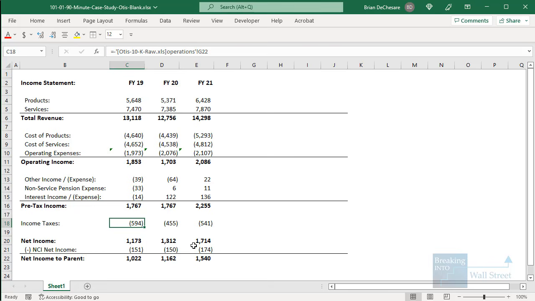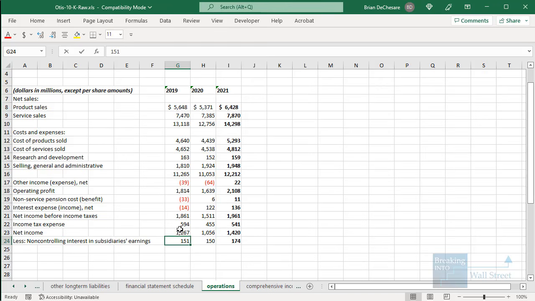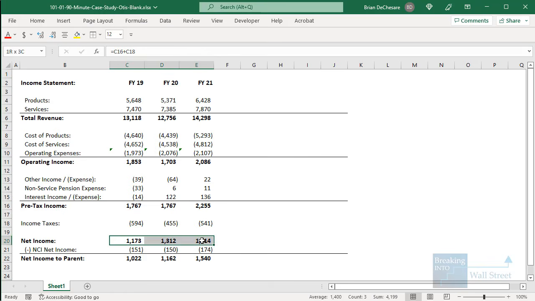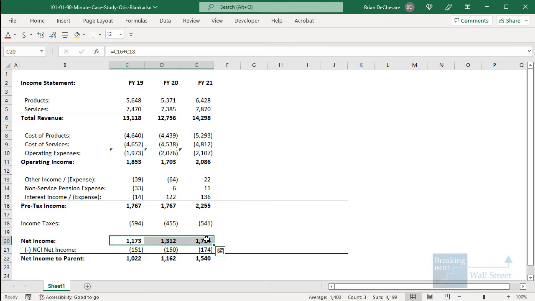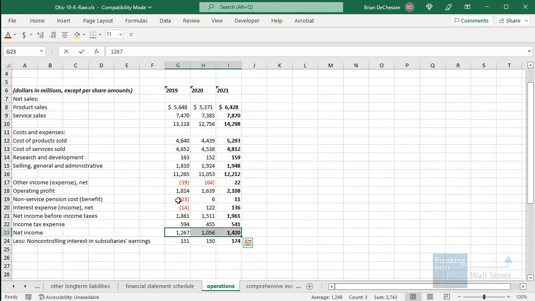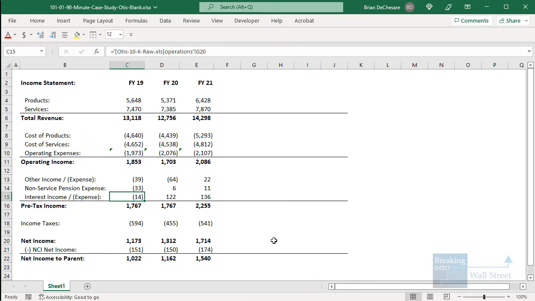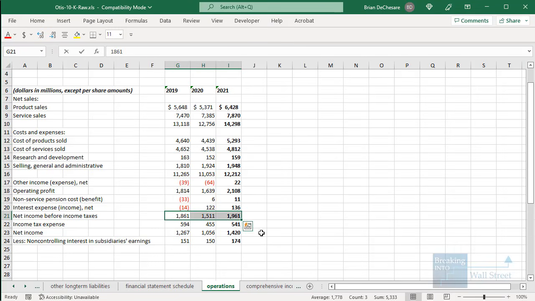Now, one thing you want to do before you move on is go back and look at the file here and see what they have for net income and then what we have. So it looks like our net income numbers do not actually match theirs. They're getting 1,420 in the last year. We're getting 1,714. And if we go in and look at this quickly, it looks like the issue here is that the pre-tax income doesn't appear to match. So the net income before income taxes here doesn't seem to be matching up with theirs.